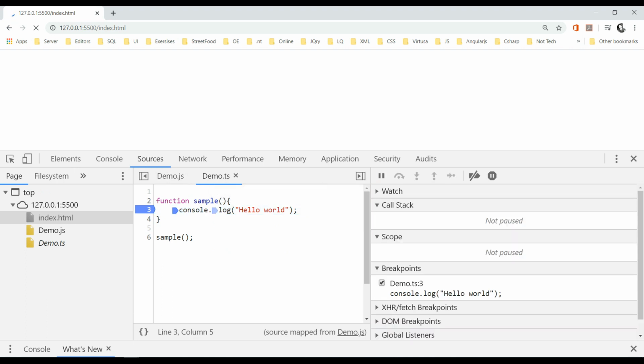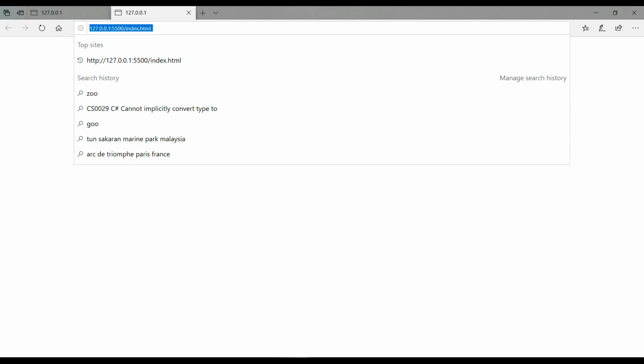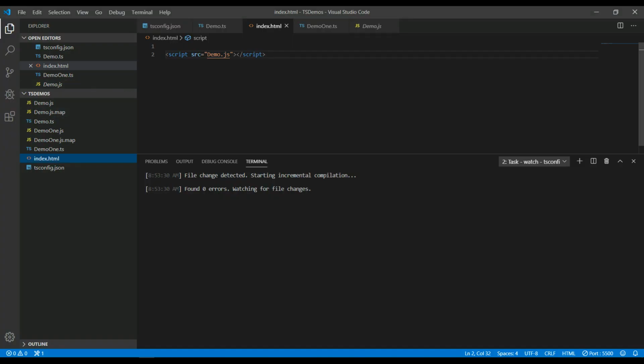One more thing: in my Visual Studio Code, I can see the .js files and .map files, nearly 6 files here. There is no use of the demo.js file and map files here, so I don't want to see them. How are we going to stop that? How are we going to hide those JS and map files? We can do it by using the settings.json file.